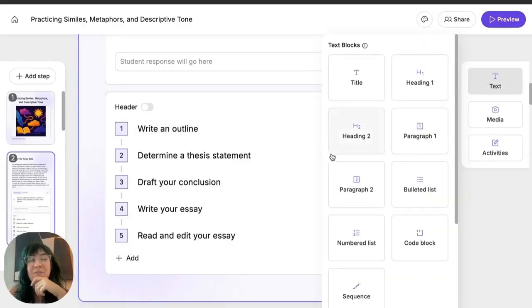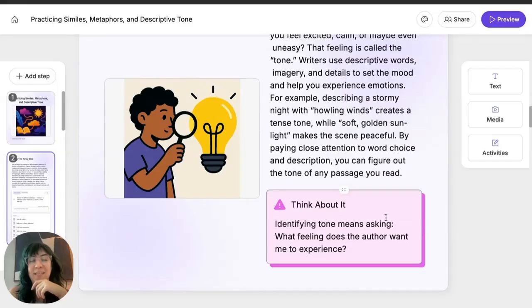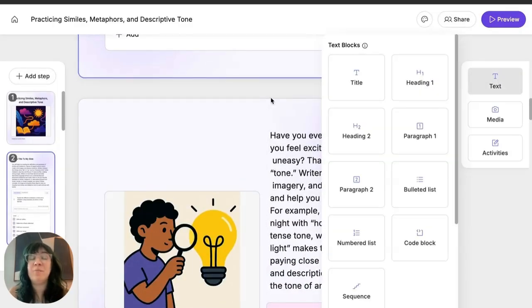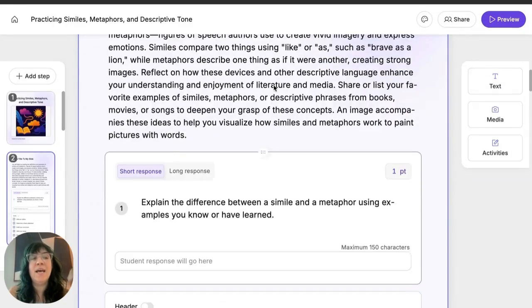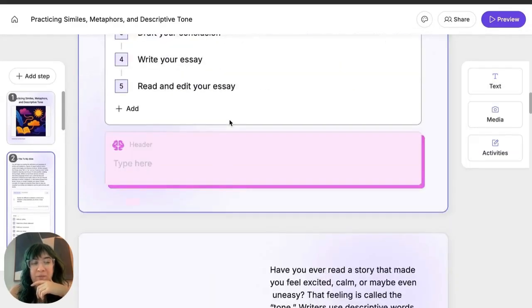In addition to those fun little sequences, we also have these colored callouts that we can see examples of here. But if there's anything we want to add to be a little bit more attention grabbing for our students, that's what these callouts are for. So I'm going to go ahead and drop in a reflection callout.